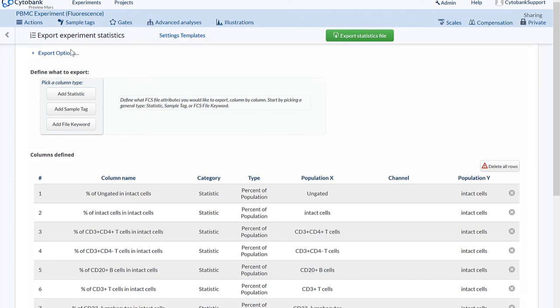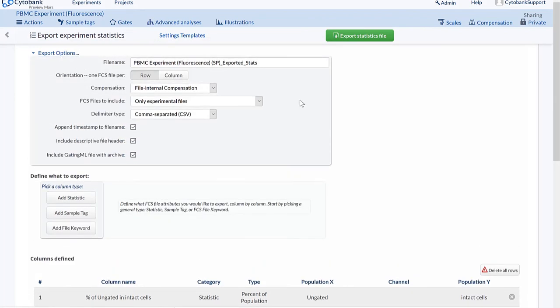The Export Options window allows you to change the file name associated with the statistics table, change the orientation of the table from rows to columns, choose the compensation associated with the statistics, and whether to include compensation in control files, as well as choose to export as either a CSV or a TSV file.